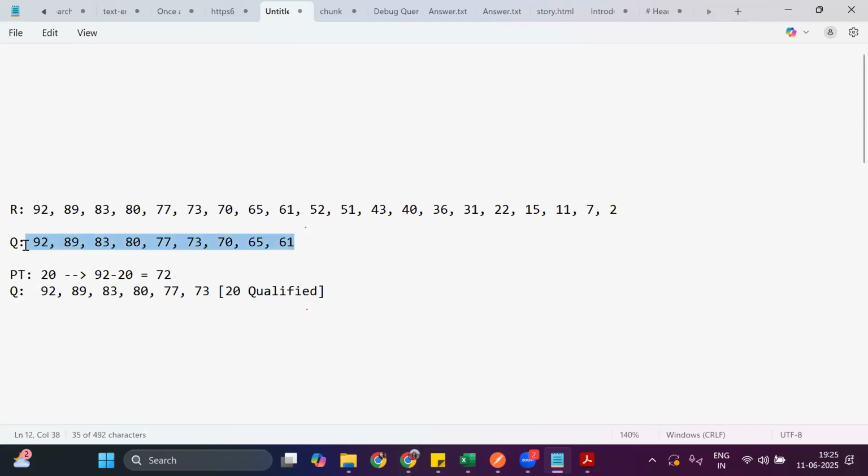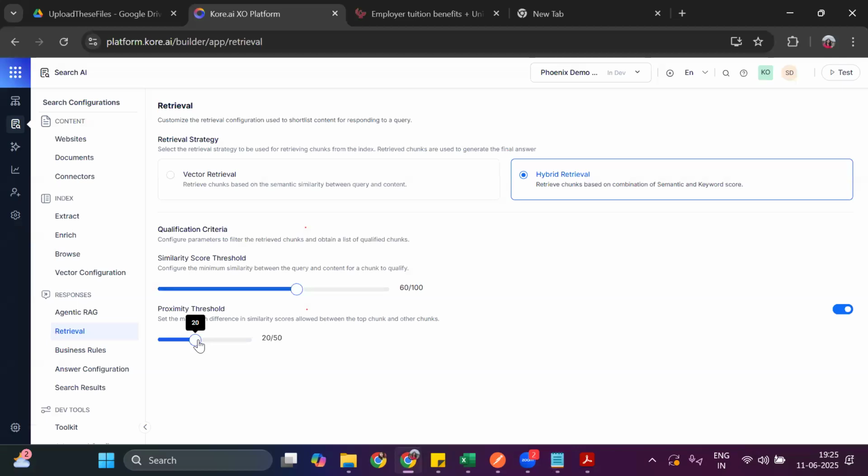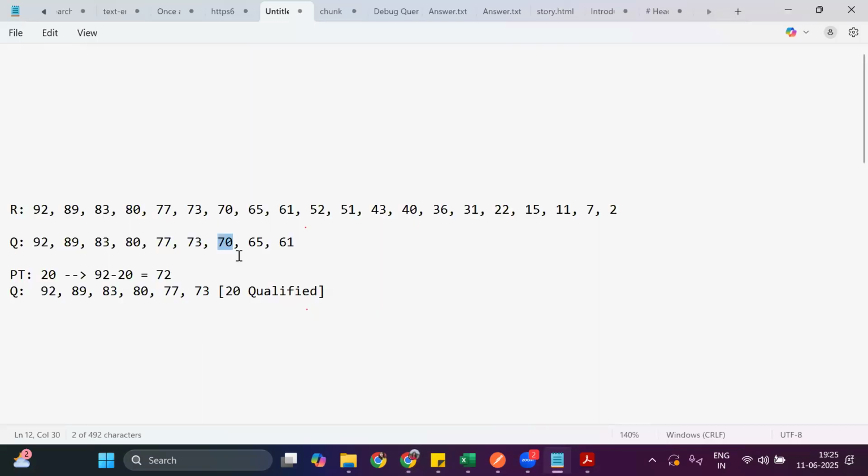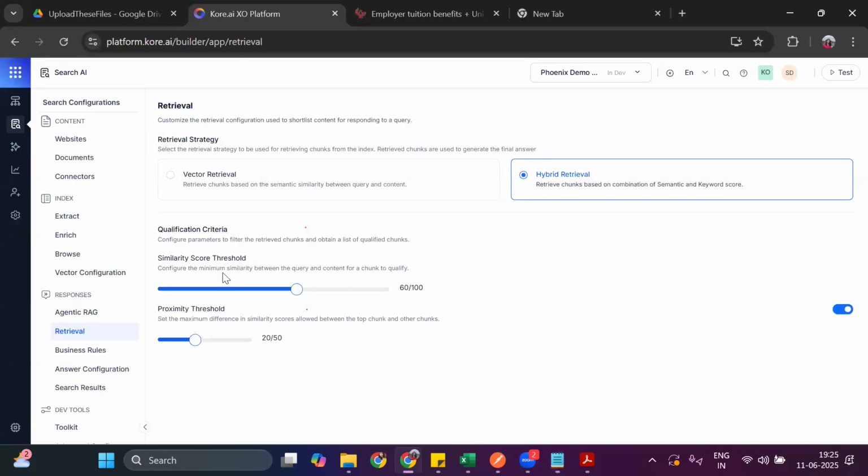Because if I go with this chunk, right, this is a qualified chunk. But with the proximity threshold, if I consider this particular chunk, the difference between 92 and 70 is 22, which exceeds the proximity threshold I have set. So I'm only considering those chunks where the difference between the chunk score and the top qualified chunk score does not exceed 20. If I set it to 30, I'm not allowing any chunks whose difference in the similarity scores is beyond 30.